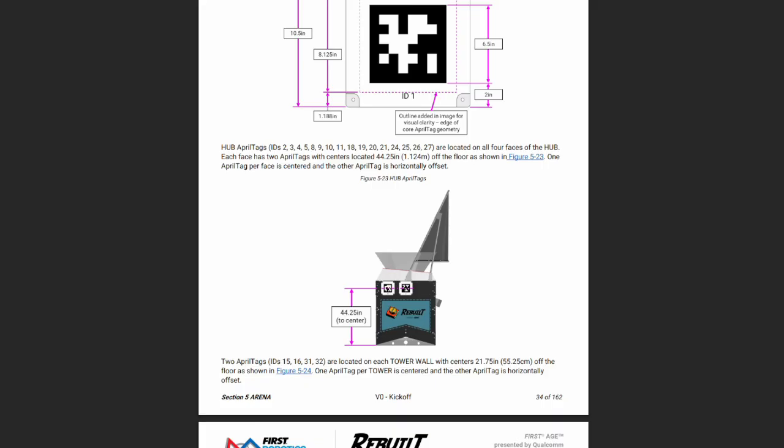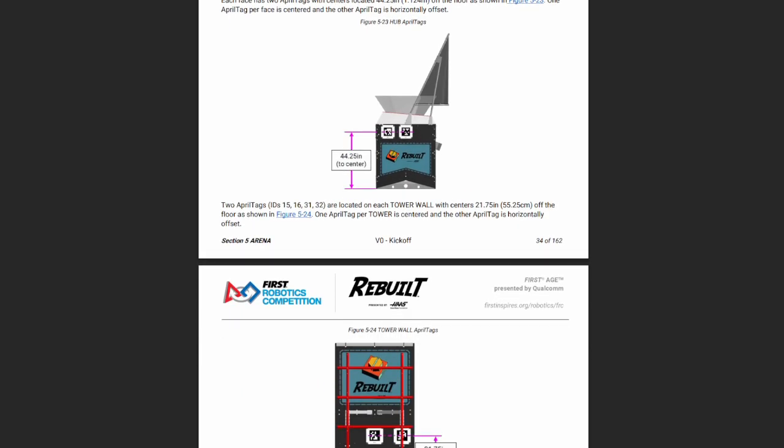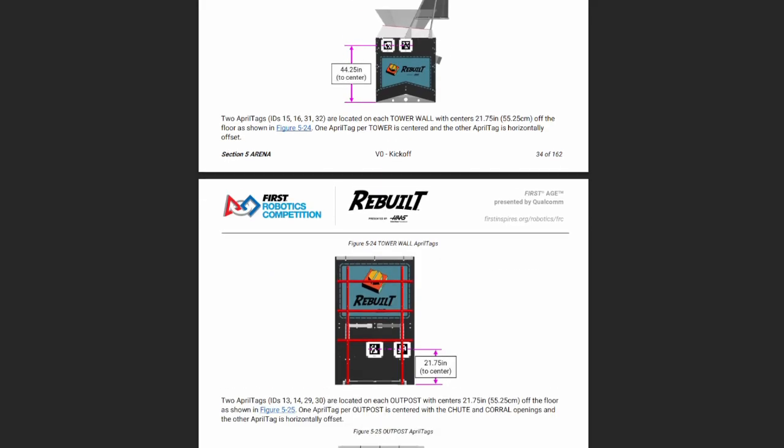2 April tags, IDs 15, 16, 31, and 32, are located on each tower wall with centers 21.75 inches off the floor, as shown in Figure 5-24. One April tag per tower is centered, and the other April tag is horizontally offset.